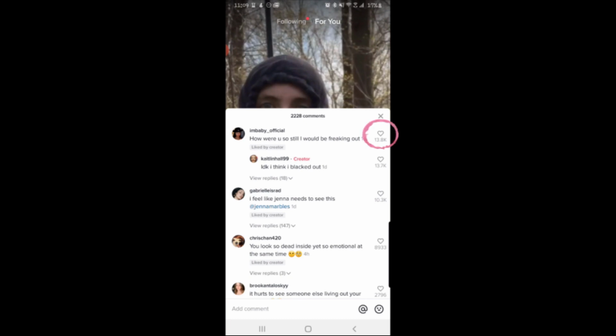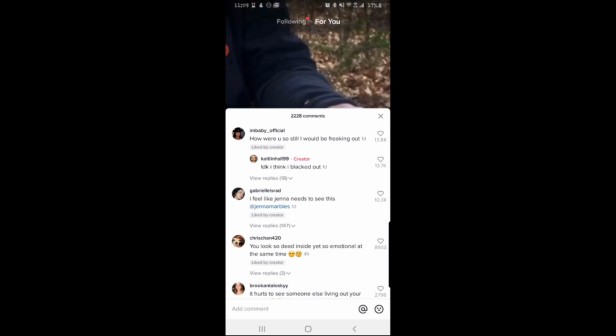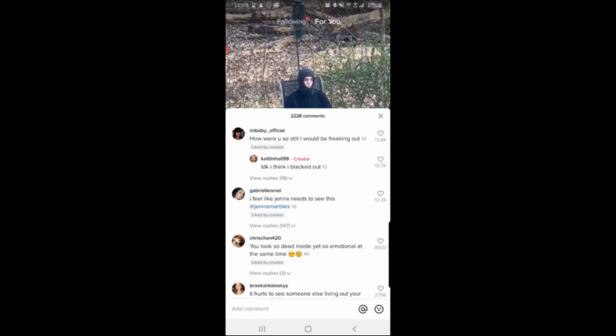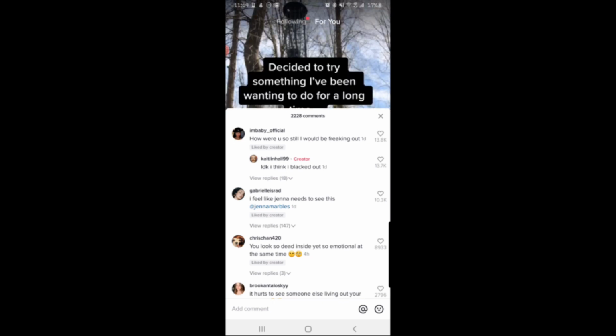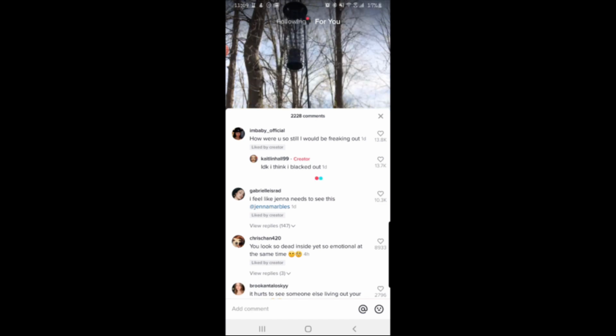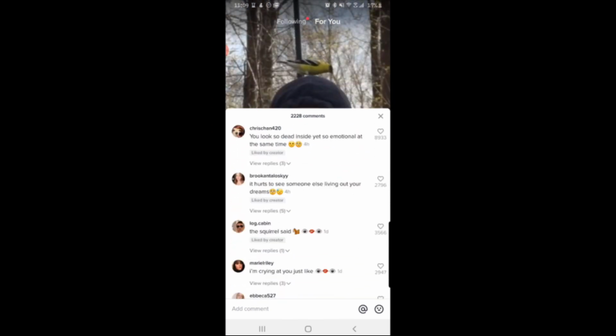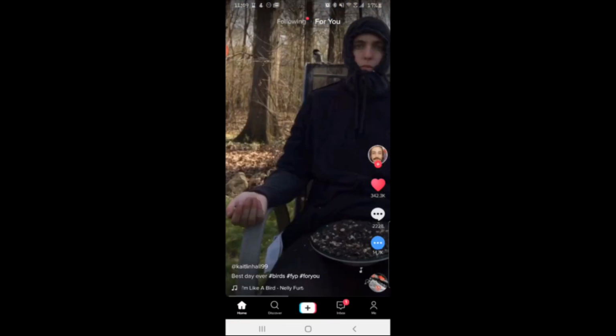On the right, you will see that there are hearts. These are ways to like people's comments. You'll also notice that the creator can respond to people or like certain comments, and then you can actually see different people's comments and the replies back to them. So that is comments.